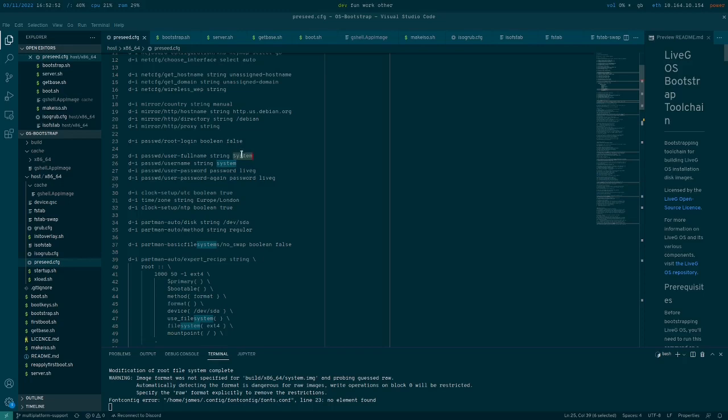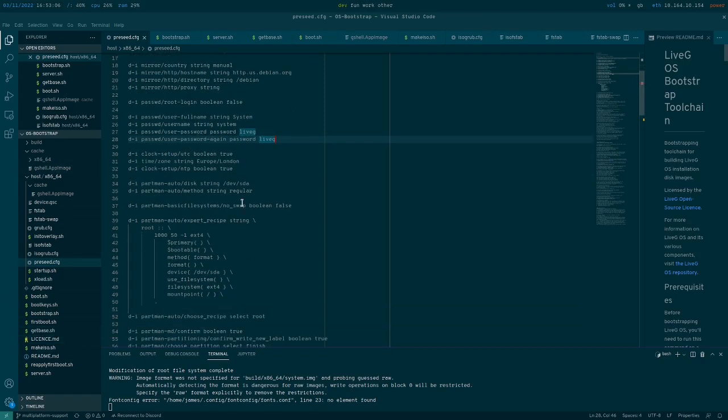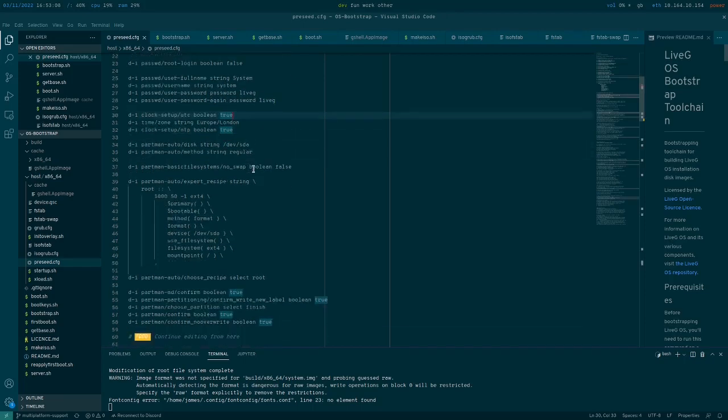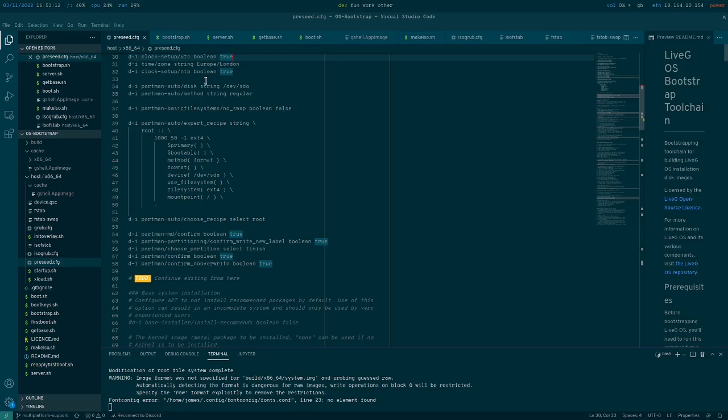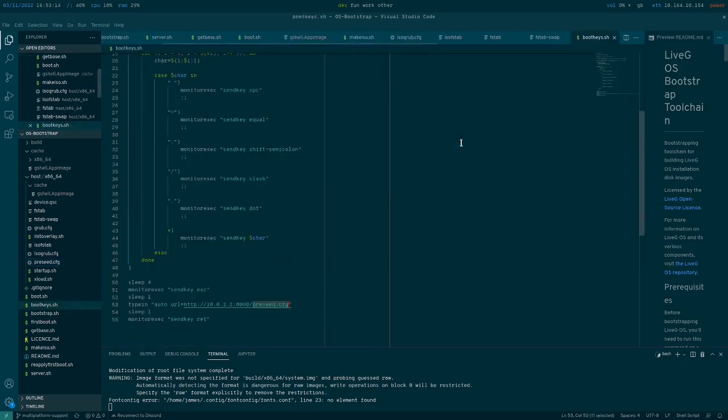This is where we define the system user on LiveG OS, which calls gshell, and the password, which is the super secure LiveG, although this can be changed later on in our later processes, as well as time zones and file system setup, partitioning, and all that. So we don't have to touch the system, it just does it all for us, which is nice.